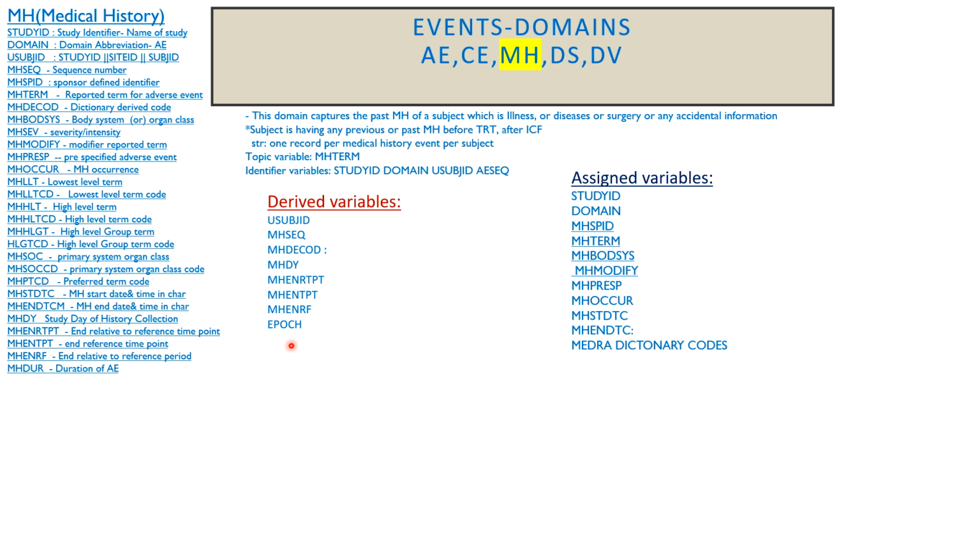So in events domain, the second domain will be CE domain. CE is nothing but clinical event. In the CE domain, the same variables as the AE domain will be captured. If in case the events or any side effect related information we are not able to capture in the AE domain, that data will be captured in the CE domain. Okay, that is the difference.